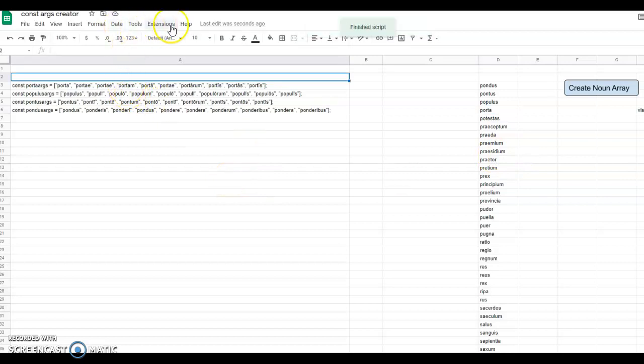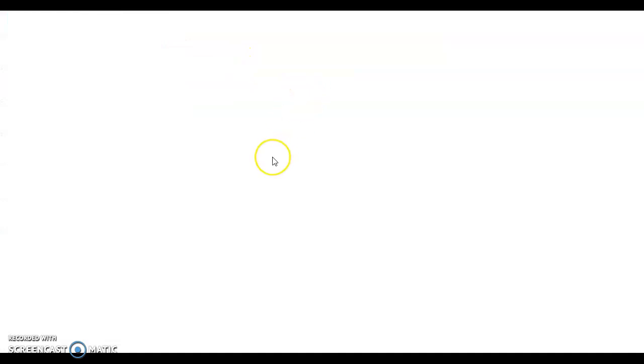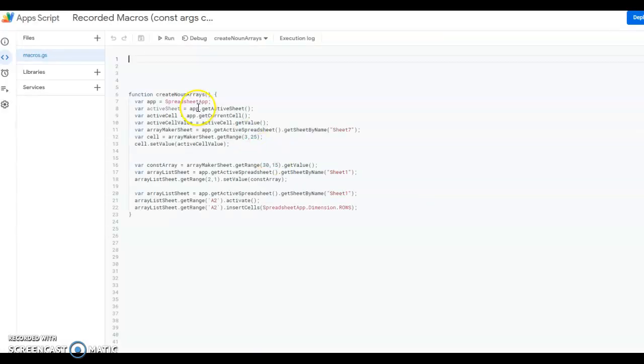So here's the script. I'm not going to go into what it does, just showing a kind of an image of it here.